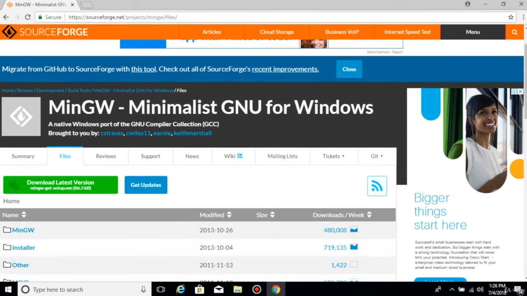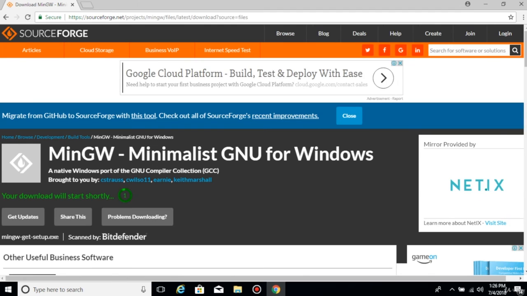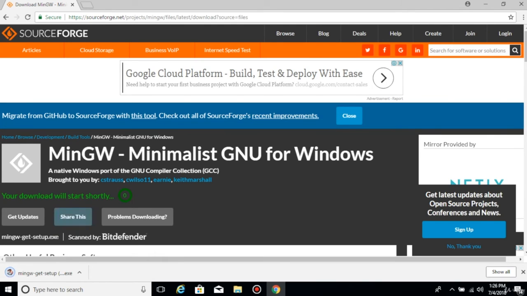So this is sourceforge.net. From here you can download the latest version of the MinGW setup exe. So click on this, it will download the setup. Then using this setup you can install MinGW on your machine.